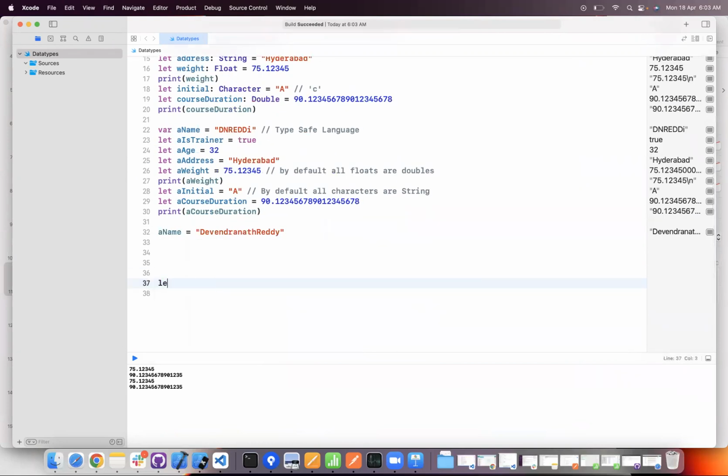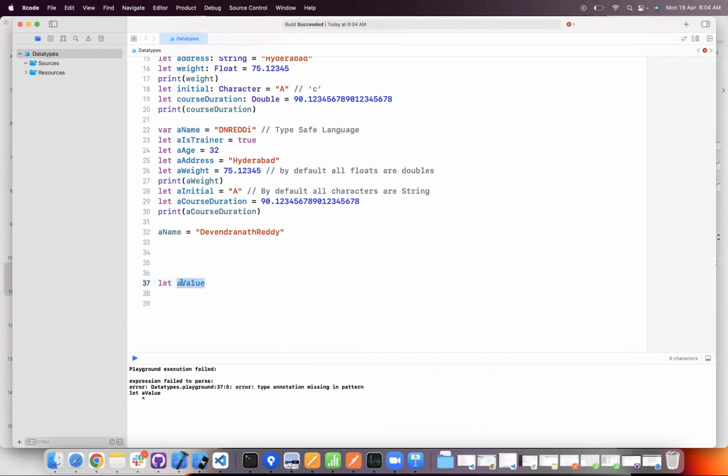Here, let me take a value. If you simply declare a variable and ignore the type, it won't accept. You must specify what type it is and pass the value, or else pass the value directly.